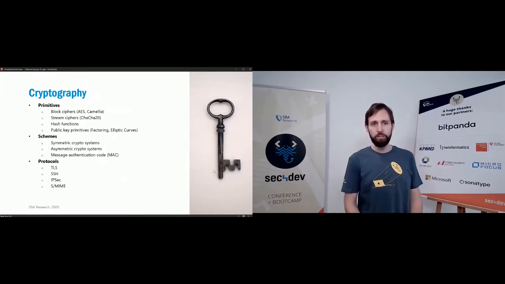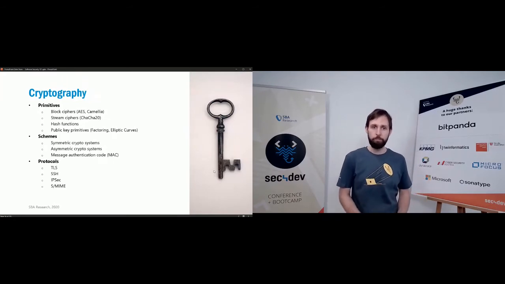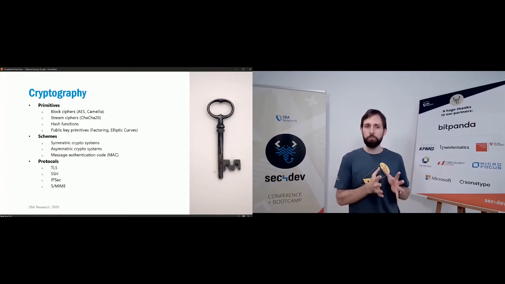We will quickly talk about cryptography. This is a very broad topic, but I just want to give you the most important information about it. In cryptography, we distinguish between three kinds of things, right? It's cryptographic primitives like block ciphers, stream ciphers, hash functions, public key primitives, so asymmetric cryptography. And these are the basic building blocks for cryptography.